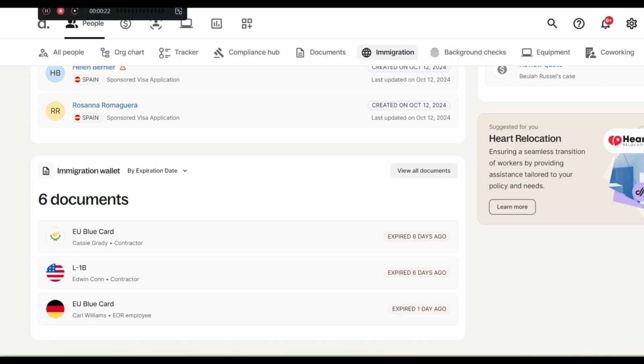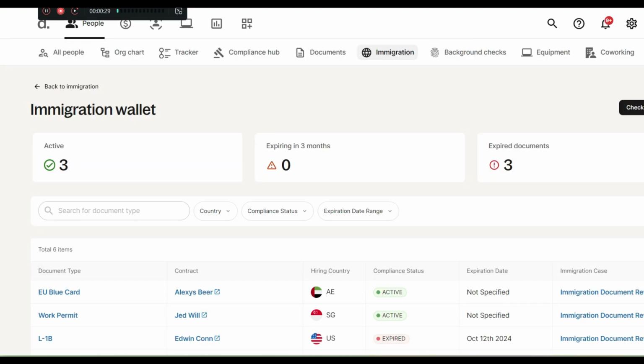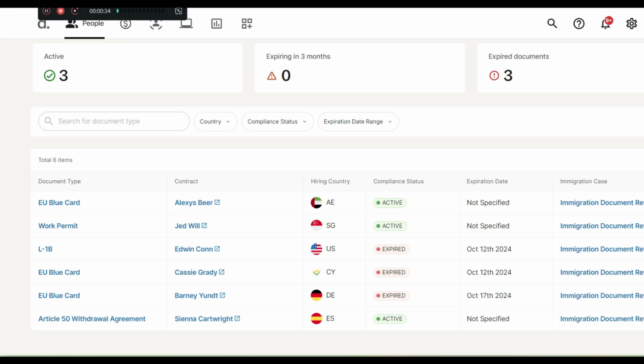Let me go back. Once we come down, this is the immigration wallet. Here you click on view document, and then you will see how many are active, what's expiring, any expiring document, and then you get the status of the visa type, what the contract is, hiring country, compliance status, and all those documents can be reviewed.